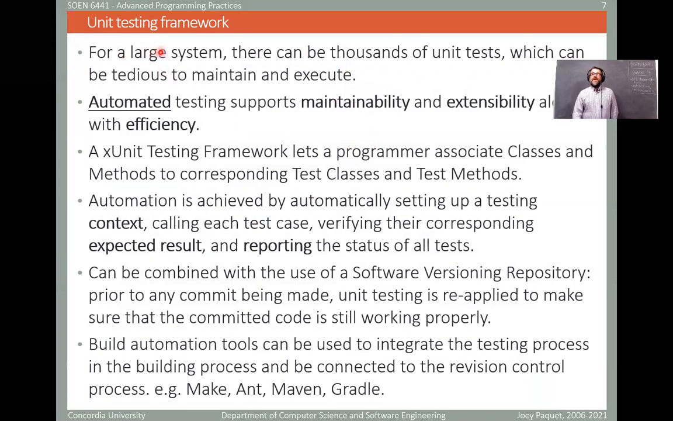Okay, so what is a unit testing framework? The larger and more complex the system is, the more units there are, and eventually you can end up needing thousands of unit tests. That's not an exaggeration, let's put it this way.